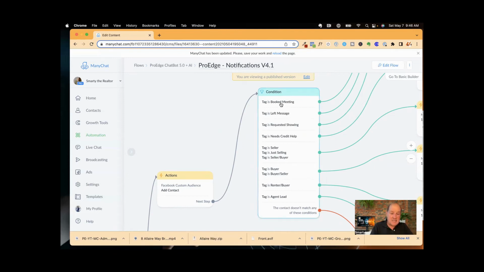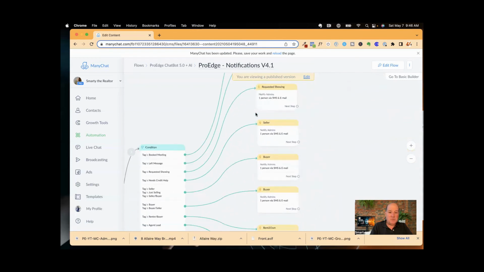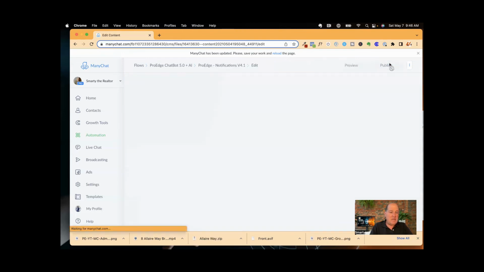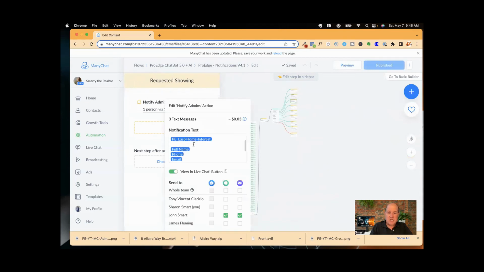So in this case, this is a condition flow in ManyChat, and I'm saying if I use tags, so if they booked a meeting, they scheduled a showing, they need credit help, or it's a buyer, seller, renter, or agent, you'll notice based on the tag logic, I have these notices built here. So requested a showing, you know, if I come over here and look at this guy, let me edit it first so you can see what they look like. But if I click on one of these, you'll see that they requested a showing. And in the system, I give you all the details.